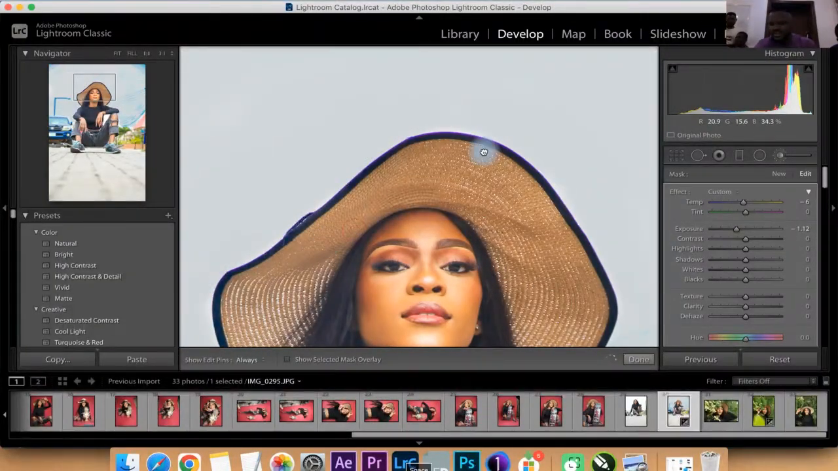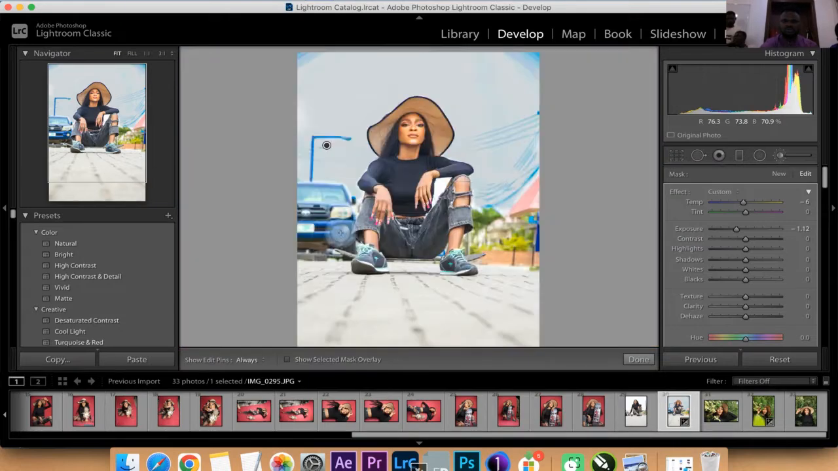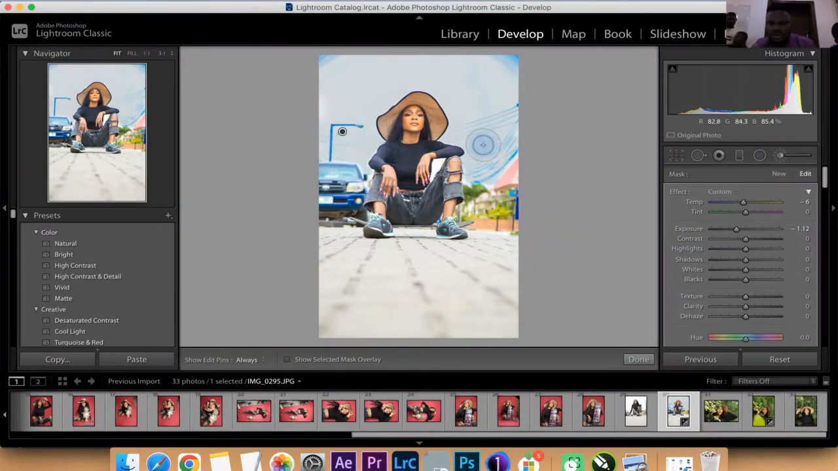You know I've not changed the setting. It's still the same setting I'm applying, right? Okay. Let's see. This is definitely better, right?